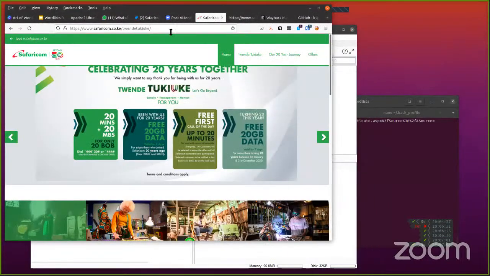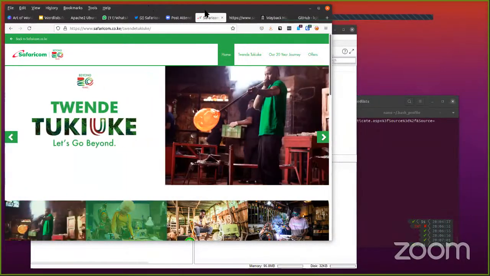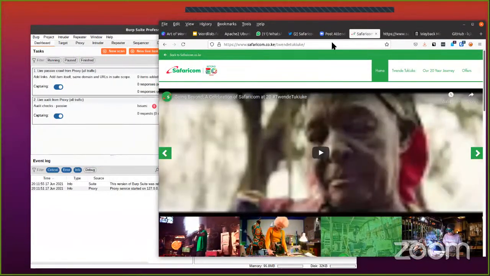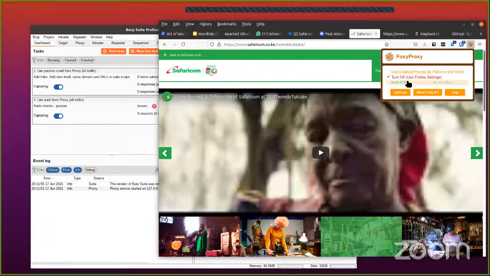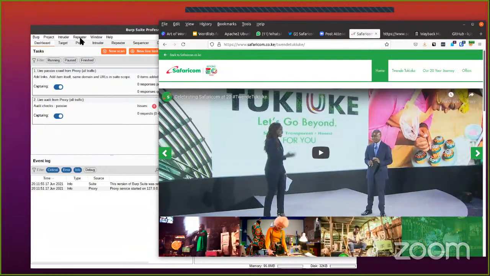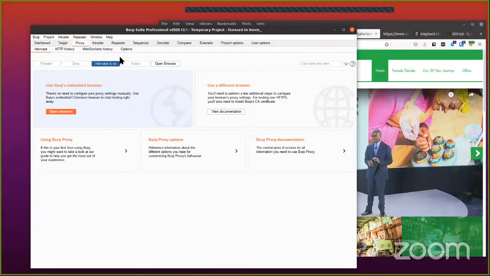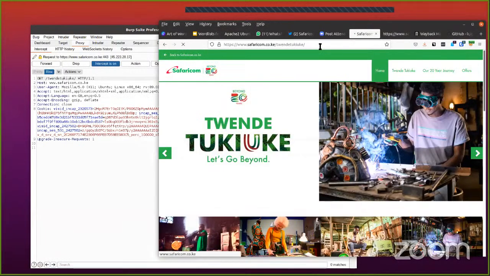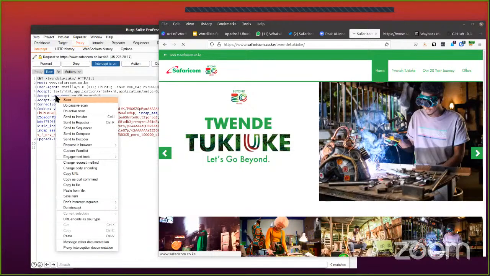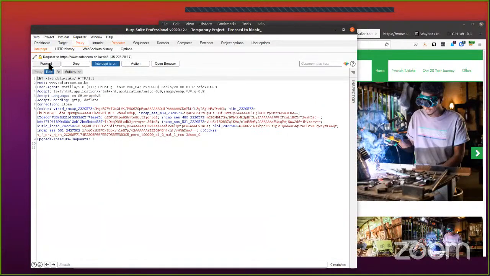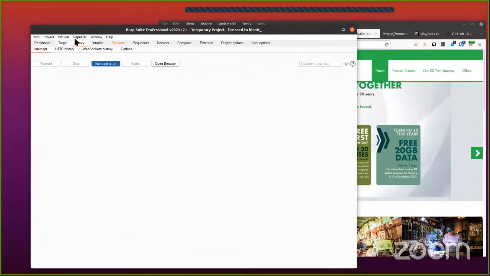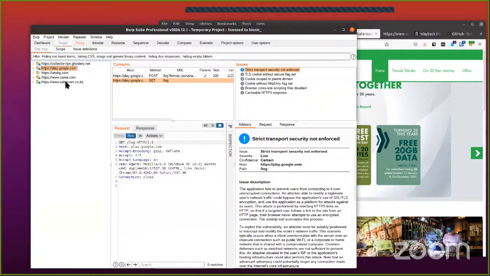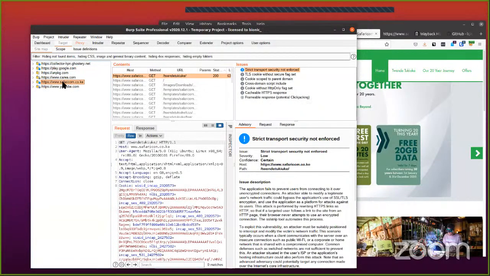So I'm going to use this Twende Tukiuke thing. I'm going to proxy this to Burp. I'm going to go to my proxy, to my intercept, and turn it on. Yeah, it was on. I'm going to load that again and it will proxy this. Let me add to repeater, but either way, you can still forward it. Just forward the stuff, but if we go to our target, our Safaricom comes here.